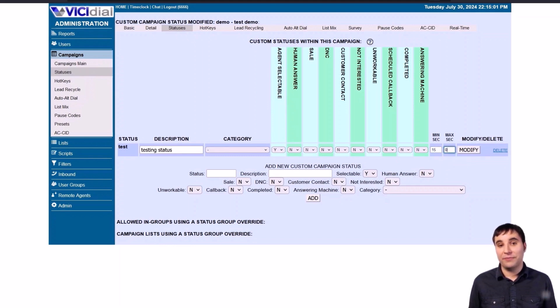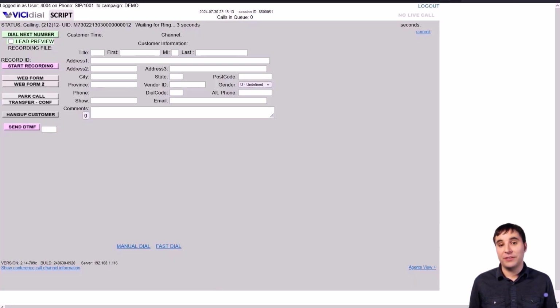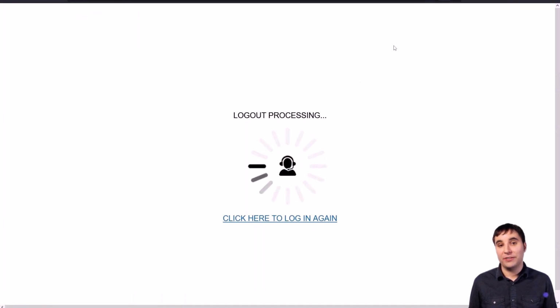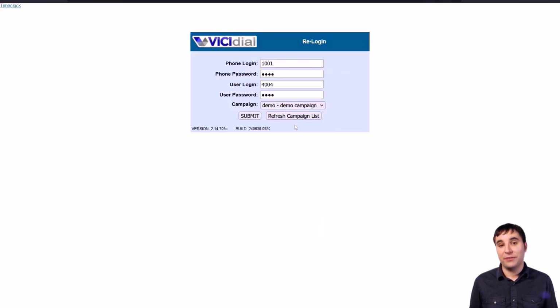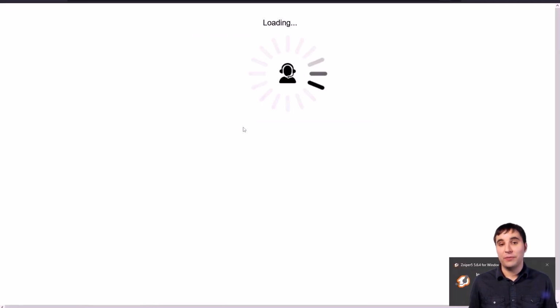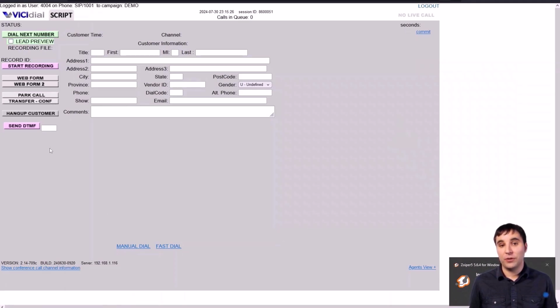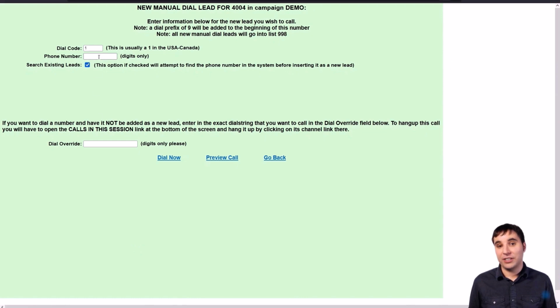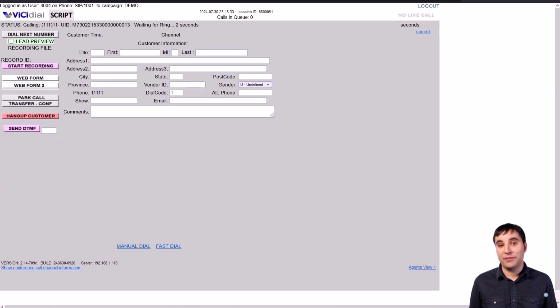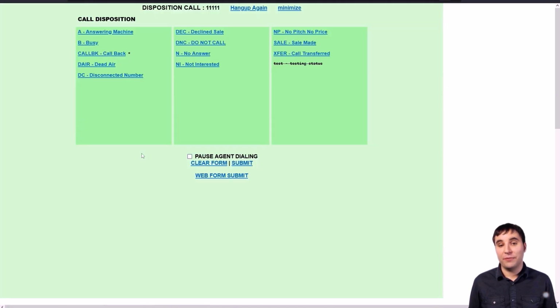Let's try it. For example, I set the minimum time to 15 seconds. I don't want to set a maximum, so I leave it at 0 and select Modify. I go to the agent panel. Keep in mind that you need to log out and log back in once if you want the new status to appear for agents. So, if you have agents logged in, ask them to log out and log back in once. I log back into the campaign, make a manual call, and hang up the call.